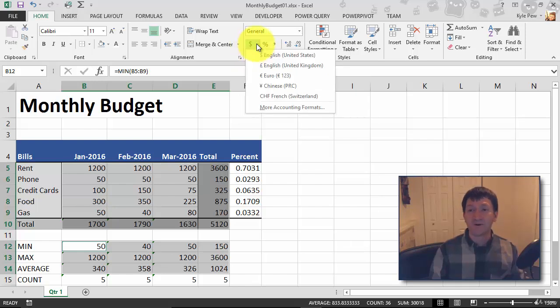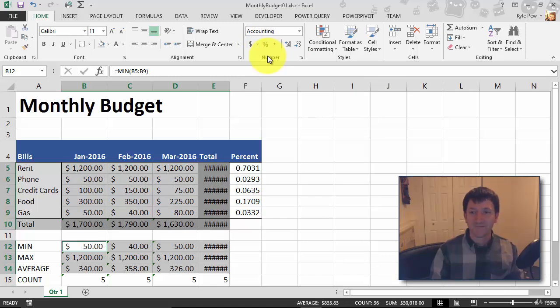Now, I want to point out that there are a few other currency styles here. I've got English United States, I've got English United Kingdom, and Euros, and Chinese Yen, and so on. I can get into more accounting styles or currency styles and pick from some other ones as well. For me, I'm going to grab English United States. And I've now applied a currency value or an accounting style to my numbers.